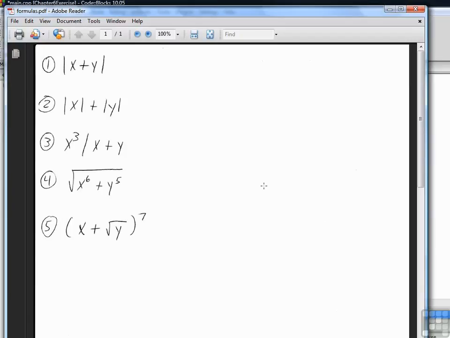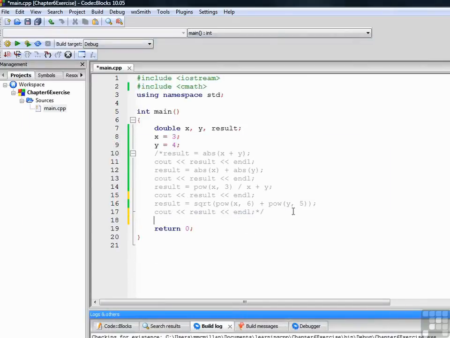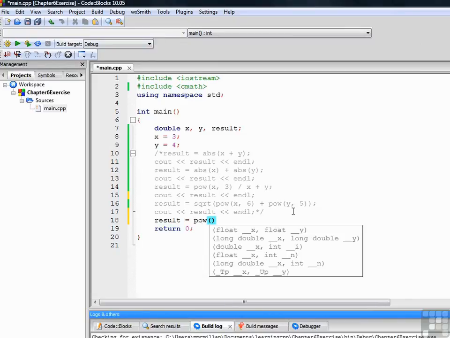This last formula asks us to take x, add the square root of y, and raise that to the 7th power. So let's minimize the formula list, move down to a blank line. This time, the power function is the outside function. It's the thing we're going to do last. Inside that function, we need another set of parentheses. And we may not actually need it, but it'd be nice to put one there to make things clear.